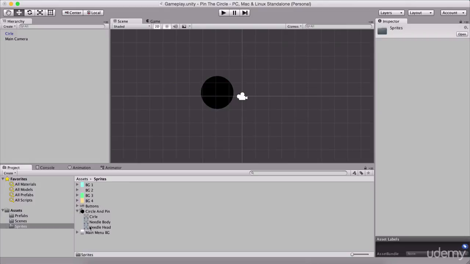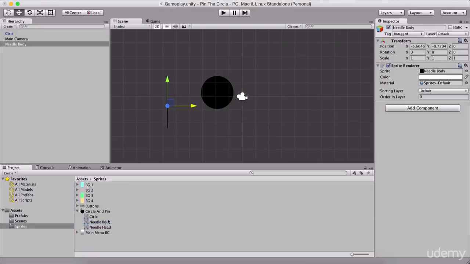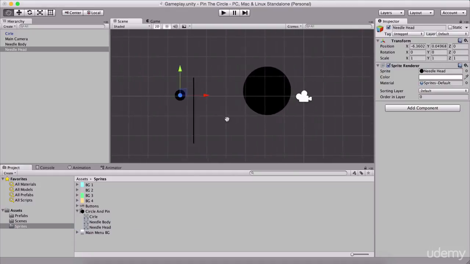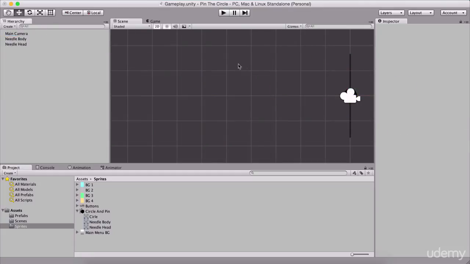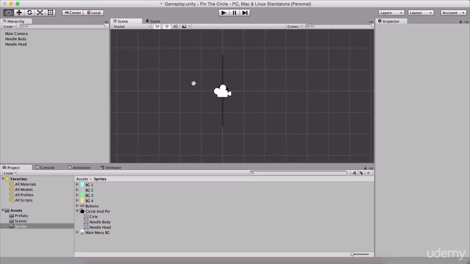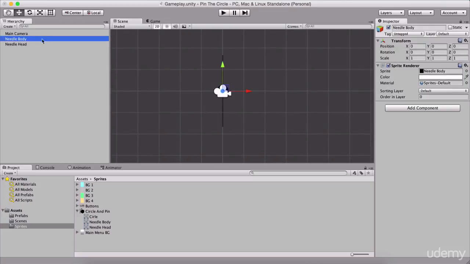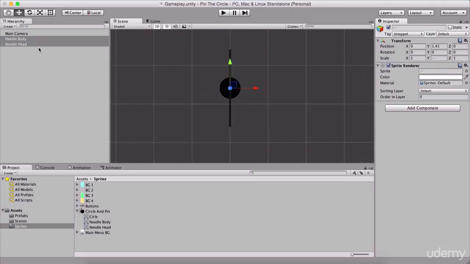We can go back here in our sprites and I'm going to drag the needle body and the needle head. I'm going to position them both at 0, 0 for the X and for the Y, and we can remove the circle from the scene because we don't need it. So here I'm going to take the needle body, and let's say on the Y axis I set it to be 0.6, and its head, and I can simply drag them like this so that you can see what I'm doing. And for the needle head, let's say I set it to be 0.8 and 0.8.